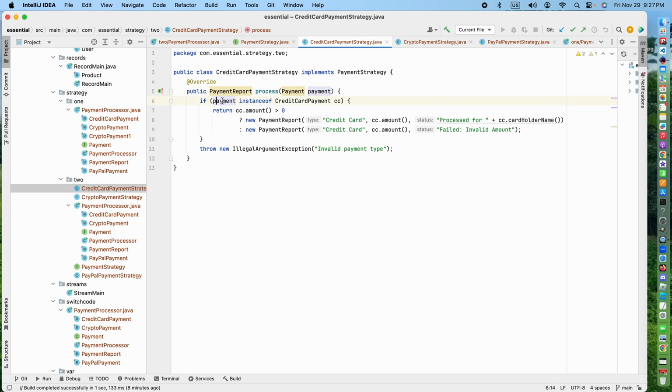So here it says payment instanceof CreditCardPayment cc. This is a new way of doing instanceof, and at the same time cc means it is assigned. If it is true, then it assigns the value to that one, so the credit card payment will be cc. So one statement is the new way of doing it. And it is simpler, and this amount logic could be very big business logic. Not only return amount or 0, it could be a lot of other things.